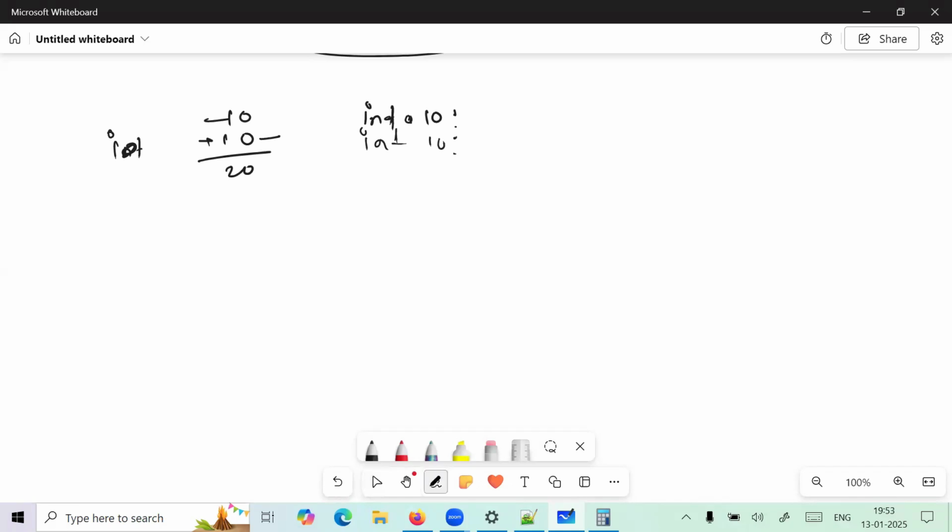Int A equal to 10 and B equal to 10. And like that, they want the answer inside int. So they do the operation like A plus B. Like that, they will do the coding.